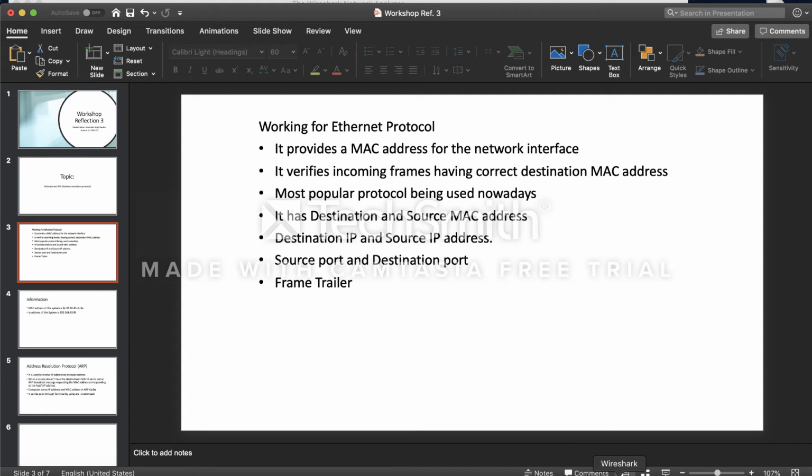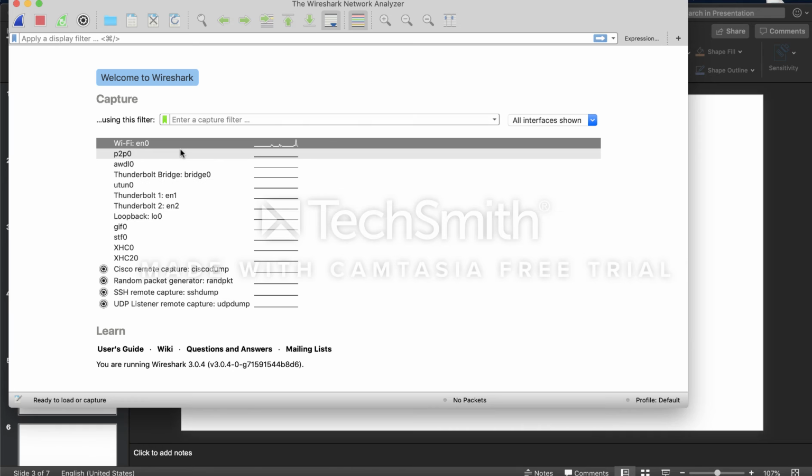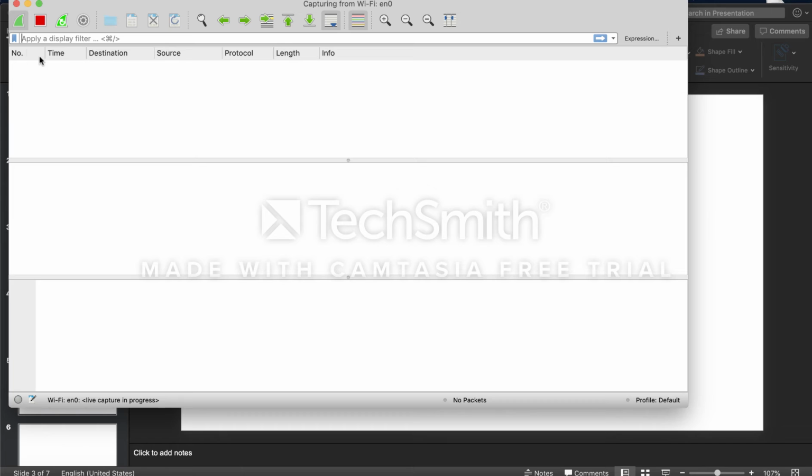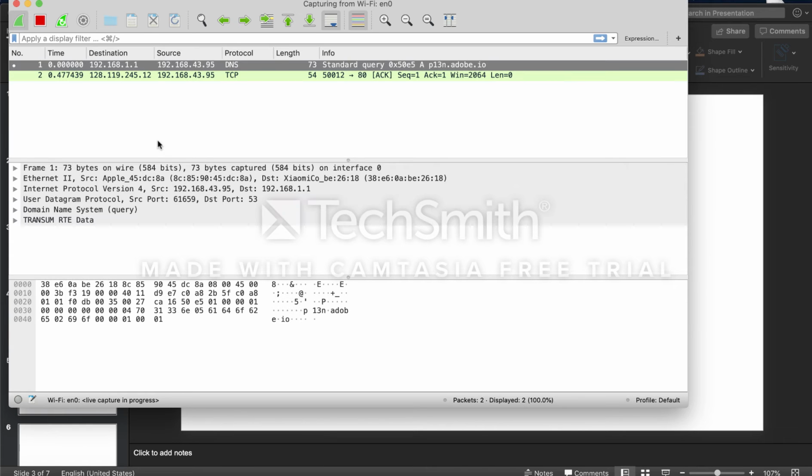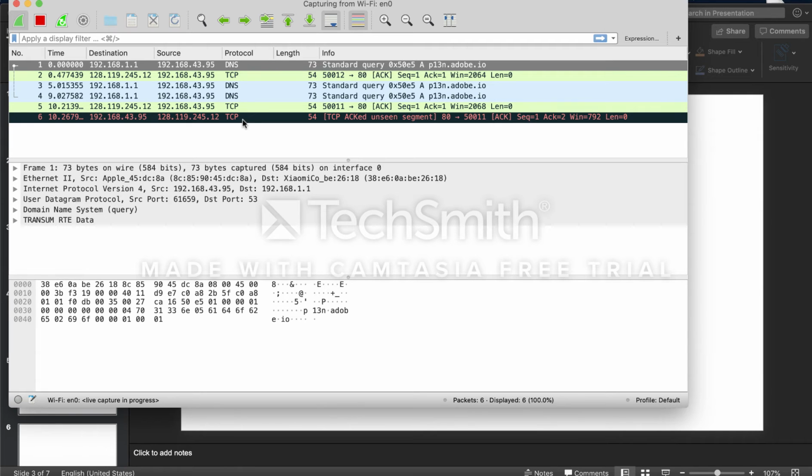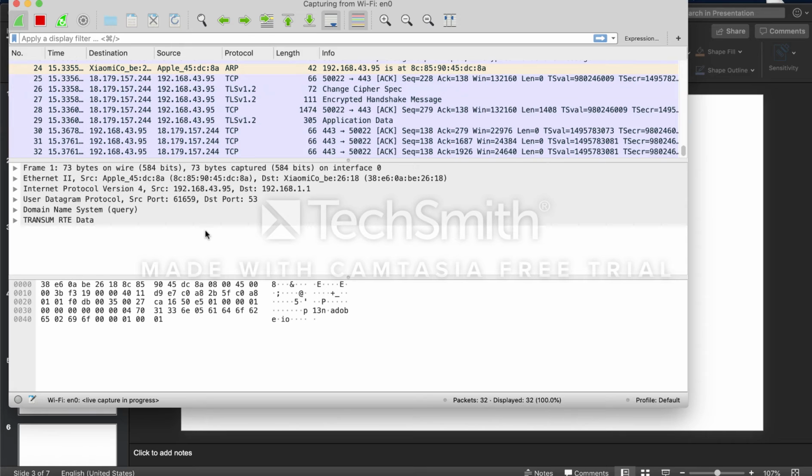So let me show how it works in Wireshark. Now I'm using the Wi-Fi over here, so it shows the signals. It's going to begin now. Here you can see this is Wireshark, and once we start capturing, it will pop up with all the things appearing over here. There is a destination, source, the protocol, the different protocols are appearing, and at the last it shows the info, like what is exactly going on.